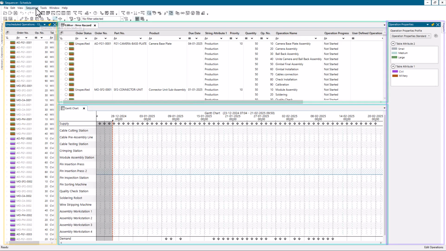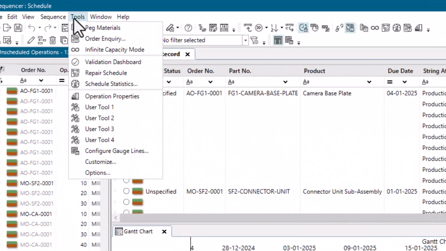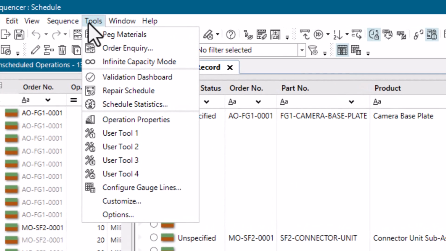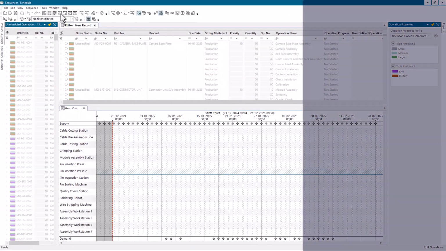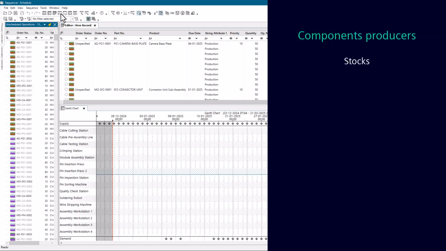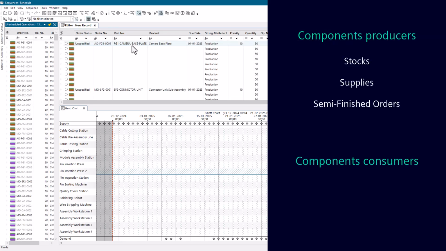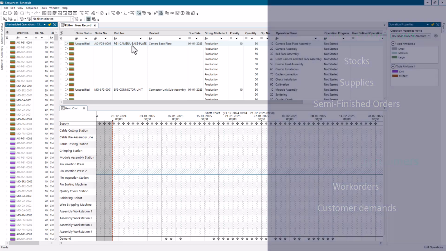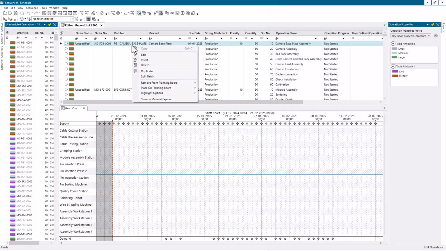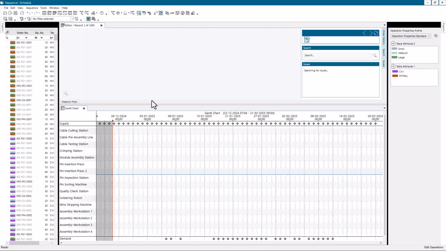Now let's start by applying the bills of materials. We'll use the PEG materials tool, which creates connections between our component producers, whether that's stocks, supplies, or semi-finished orders, and the consumers, which are our work orders or customer demands. Once these links are established, we can turn to the Material Explorer to visualize all material availability and relationships.